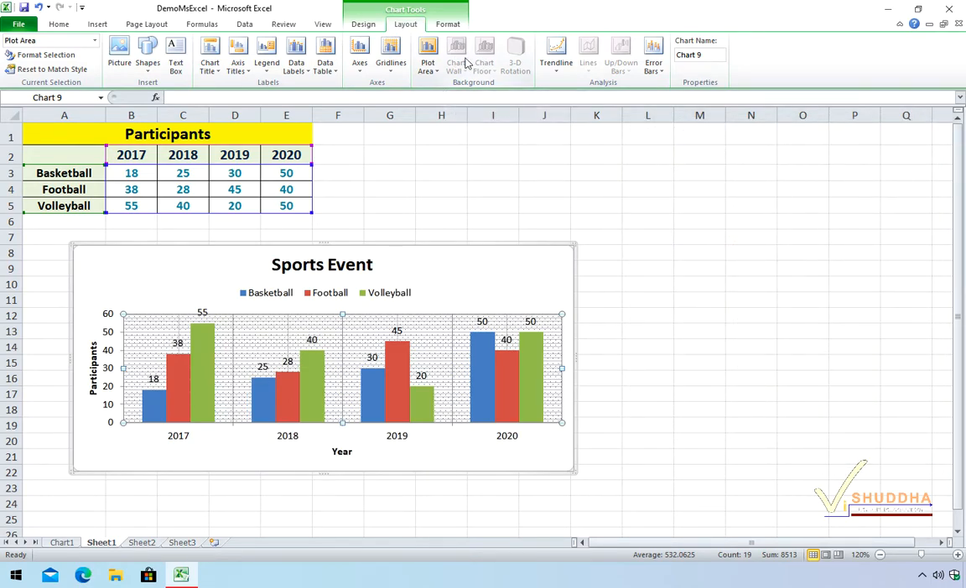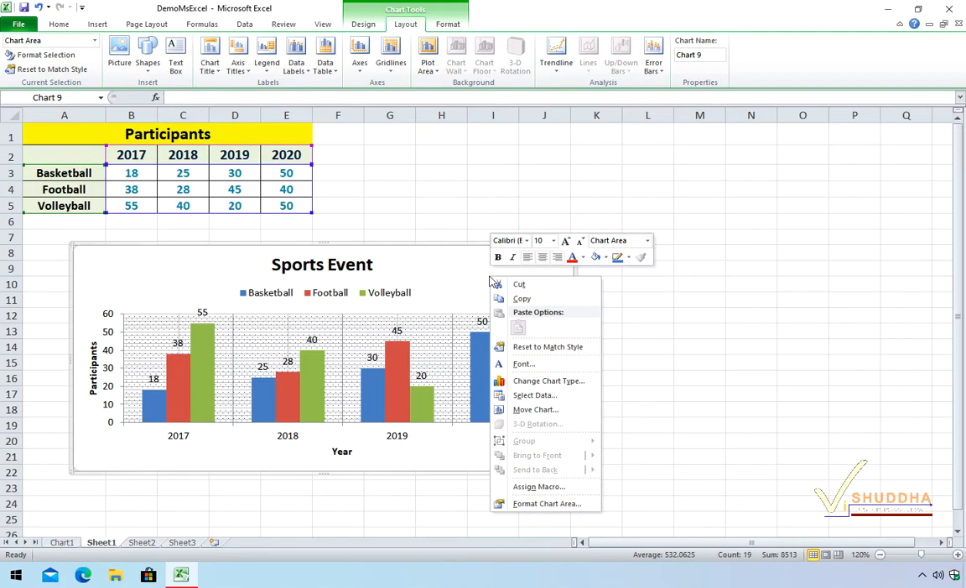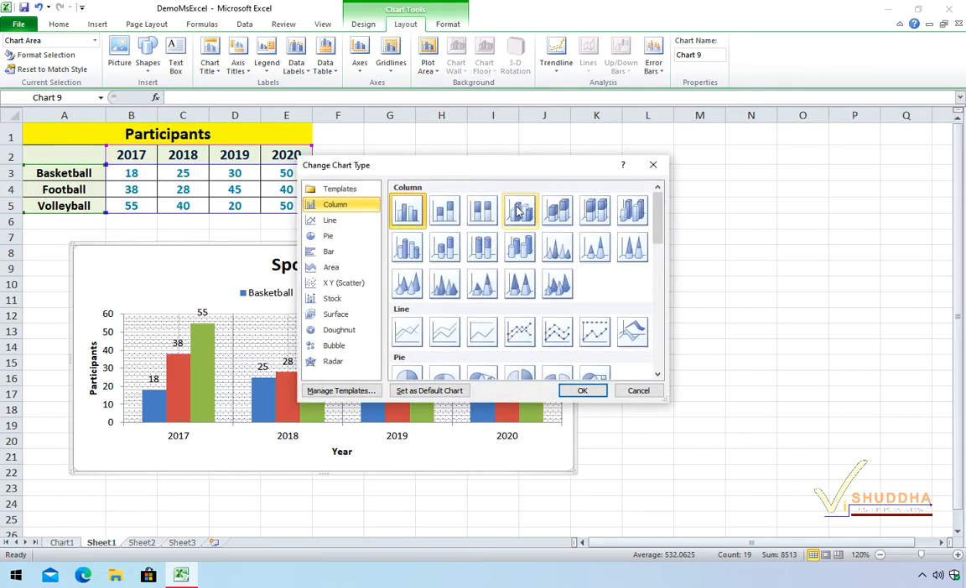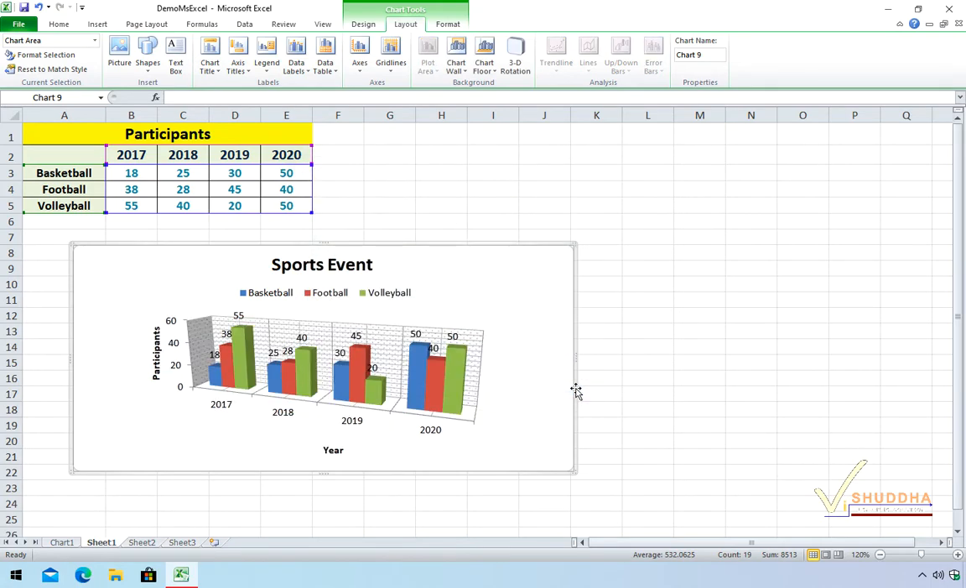As you can see, you do not have these buttons highlighted. This is because this chart is a 2D chart. So in order to make the other options available, we can select the chart and right click on it, then click on change chart type. Now we will select a simple 3D clustered column chart and then click on OK. And now you can see you have all the 3 buttons available for working.